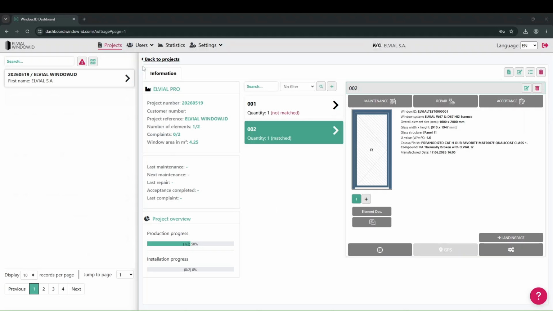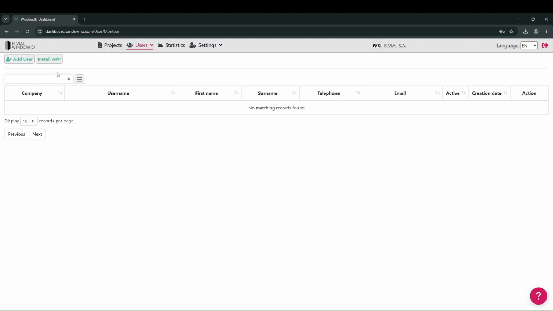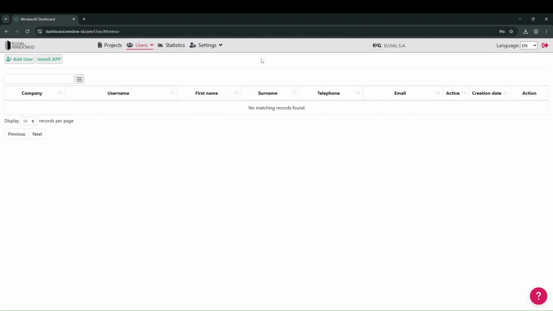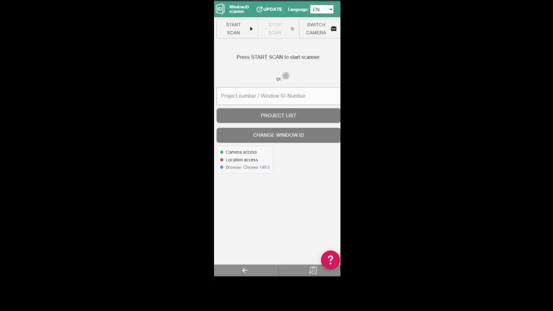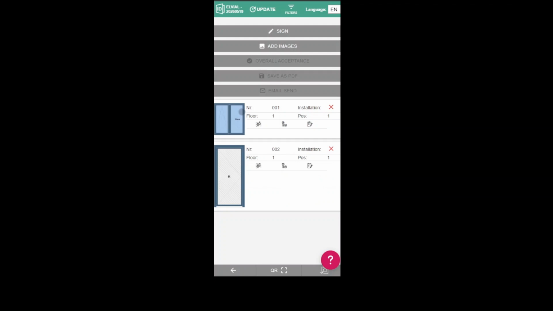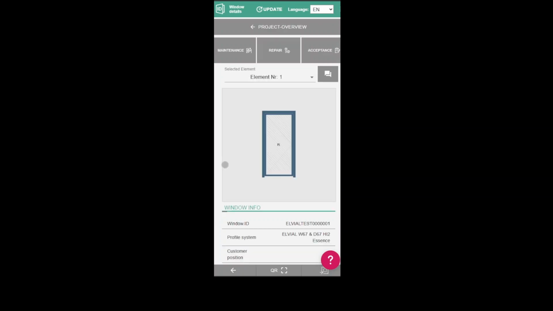The first step to use the application on a mobile phone or tablet is creating a user account. Once the account setup is complete, you can log into the application. Within the application, you can locate a window in 3 ways: by directly scanning the QR code, by entering the code manually, or by selecting it from the project list. After locating the desired window, the same options previously shown on the dashboard become available.